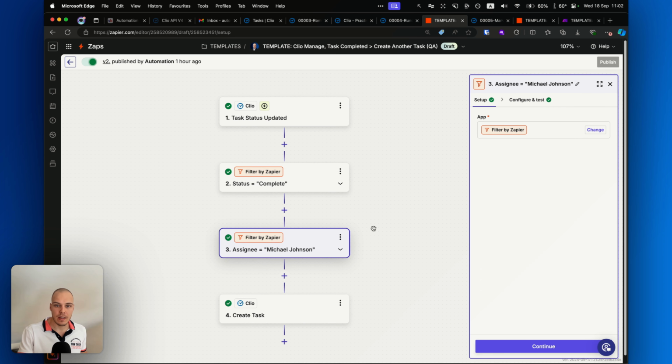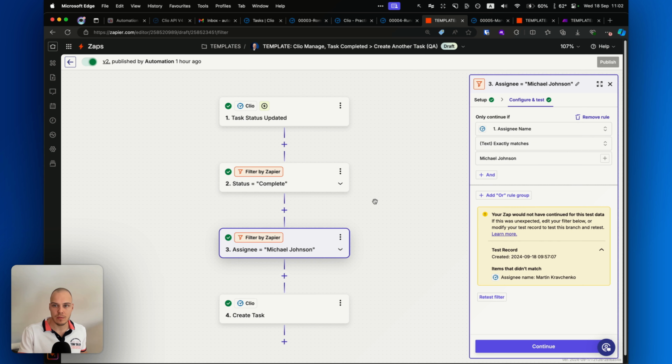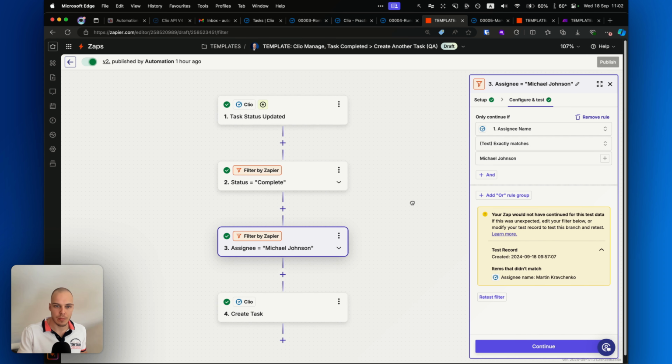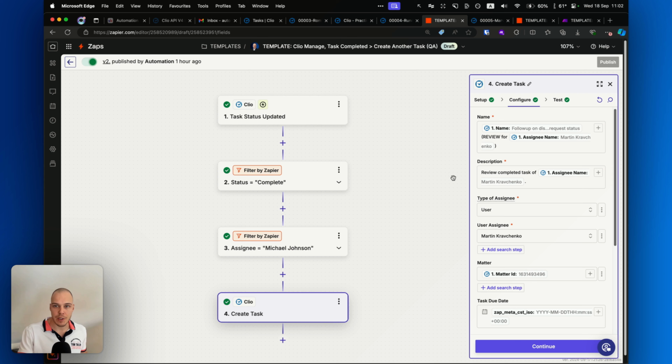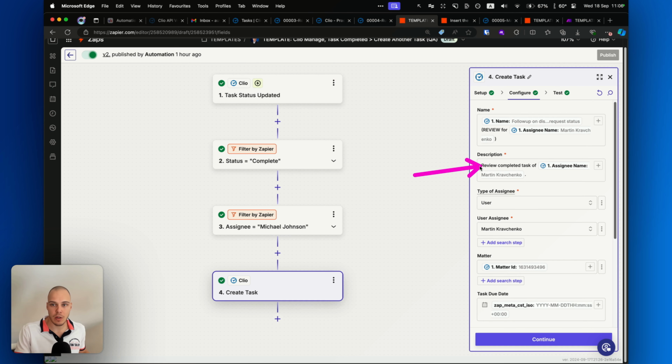We are then checking that the assignee is Michael Johnson. In this case, very simple, assignee name exactly matches Michael Johnson, to be replaced by whatever employee you would want to be tracking. And finally, we are creating the task, which is a Clio Manage action. Action event is create a task. And then in the configuration, we are passing the name of the task from the first step, and then in brackets, review for and the assignee name. In description as well, you can modify it to whatever you want. In this case, I just put review completed task of, then assignee name, let's say Michael Johnson.